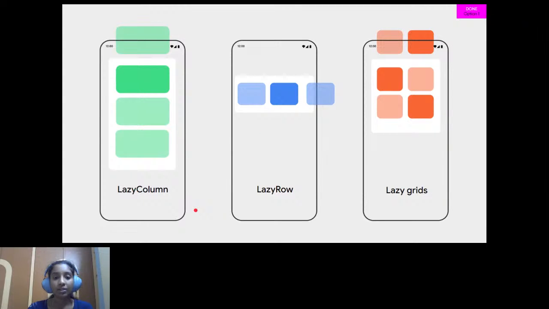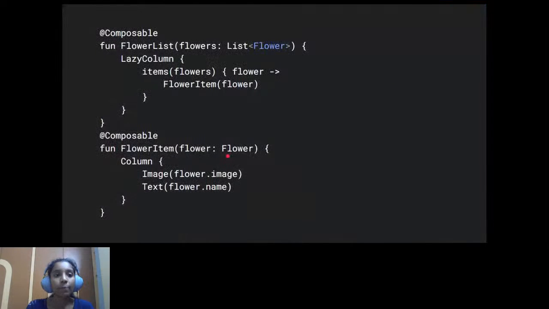Why? Because it is a row. And if you want to scroll up, then we'll be implementing a lazy column. And if you want something like grids, a combination of rows and columns, then we'll be using our lazy grids. Let's get into the detail of how to implement our lazy column and lazy row with an example.